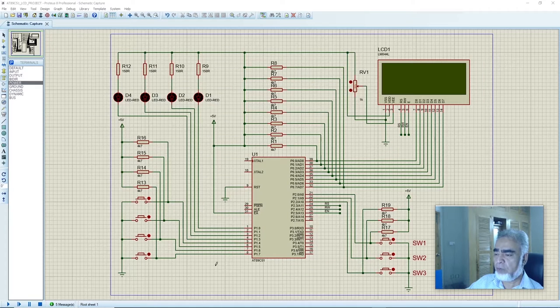Here we have connected 4 switches with ports 1.4, 1.5, 1.6 and 1.7. All these 4 switches are active low. It means that by default the status of all ports will be high, and if we press any switch, then the status of the corresponding port will be low. In this configuration, we can say that all switches are active low.